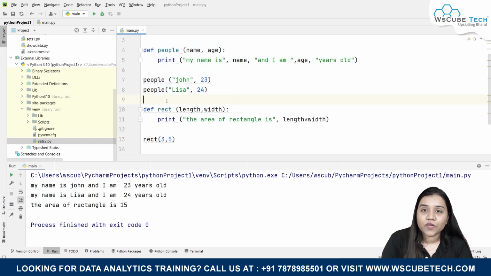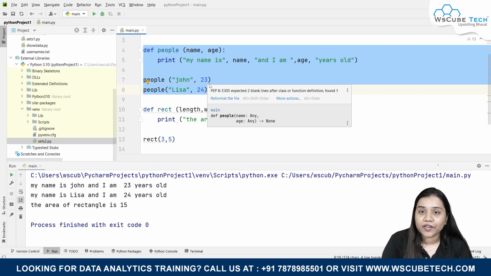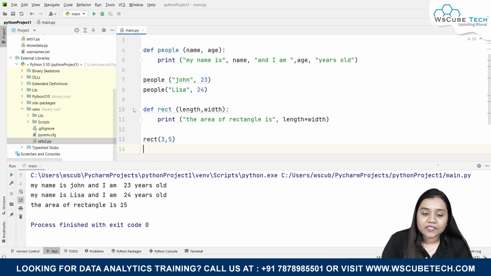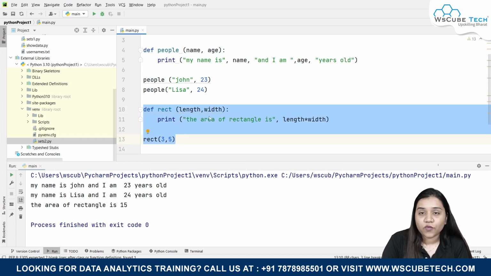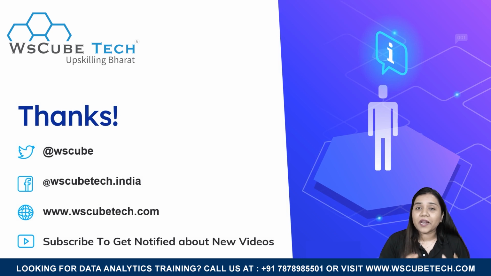So guys, this is the way in which we can write parameters and arguments in our functions. In the first function, name and age are the parameters and the values that we provided while calling the function are the arguments. In the second one, length and width are the parameters and the values that we provide while calling the function, that means 3 and 5, are the arguments. I hope what parameters and arguments are is pretty much clear to you now.